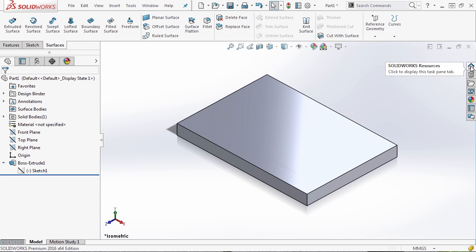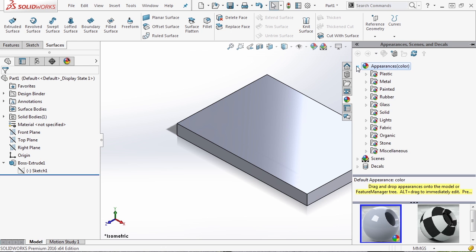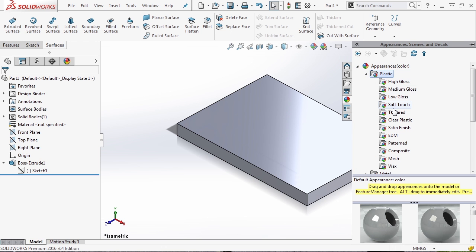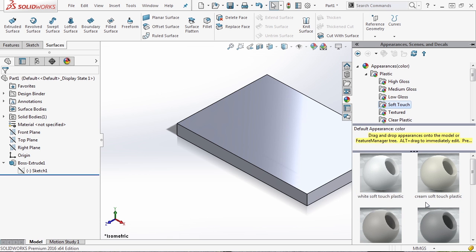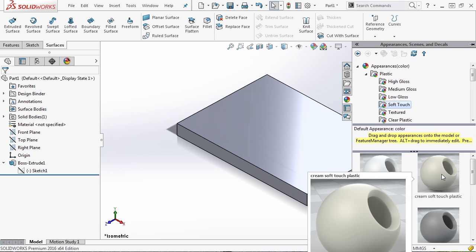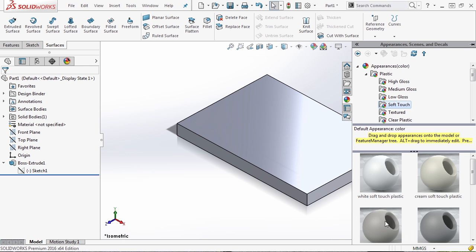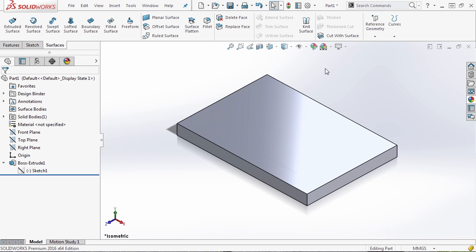The other area on the right-hand side is our task pane, and we've already taken a quick look at this, so I'm not going to go into it in this video, but just know that you have access to a lot of great things. For instance, appearances and decals. We can come in here and we can get quick access to a lot of different materials simply by going into this folder. So it gives us a nice preview, and when you hover your cursor over it, it can show you a larger preview of what the material will look like.